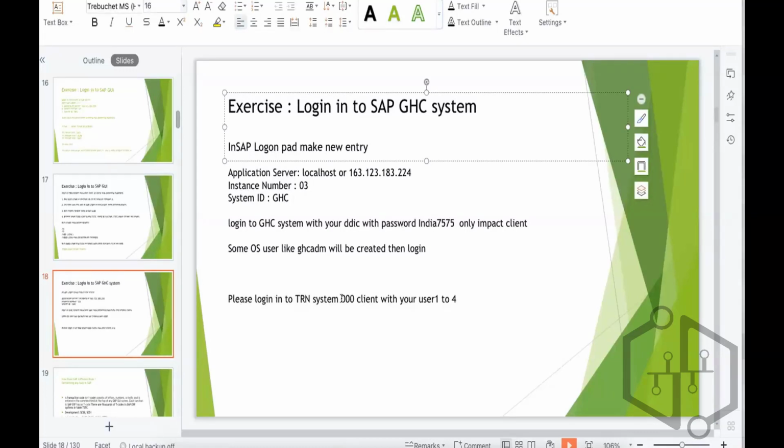Yes, that's why I'm asking you, can you make it to 000 and log in with your user ID? Just a second, because you gave access to only 000, I think. So 001 — what I explained yesterday, the client is an administrative unit. You are User 4.